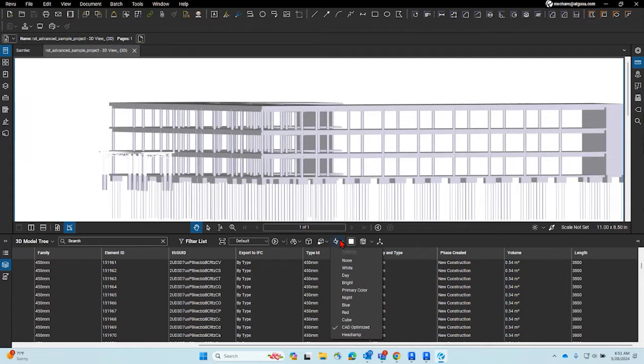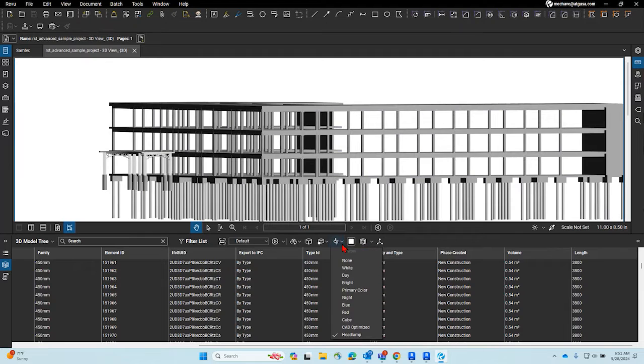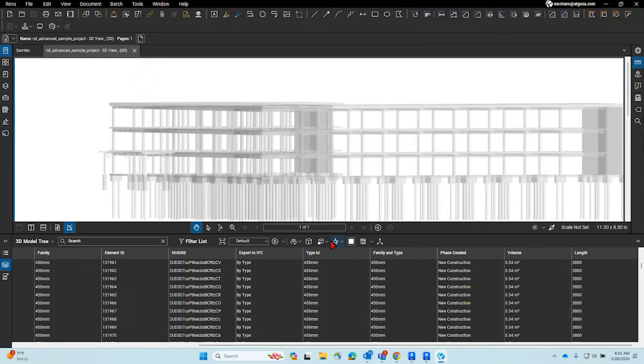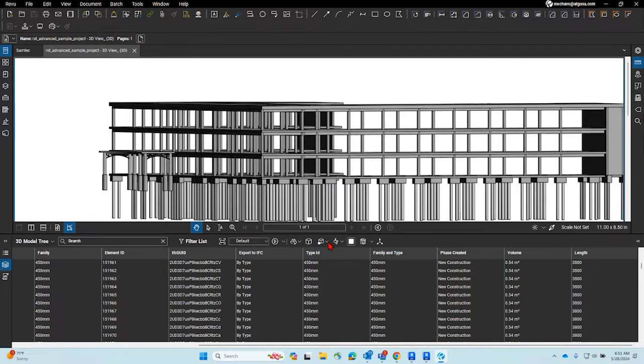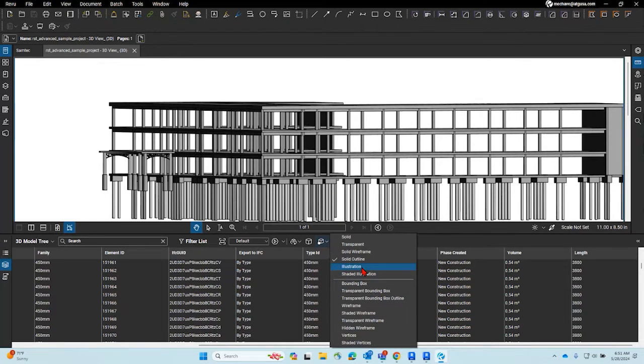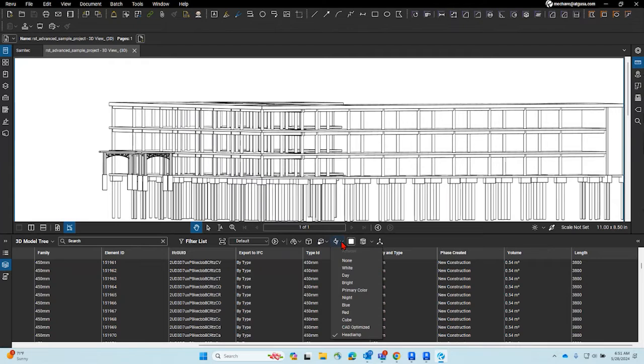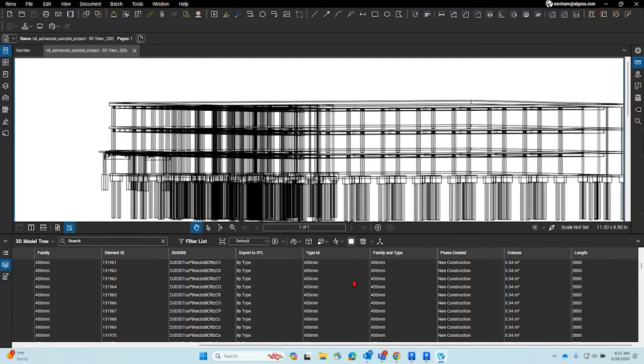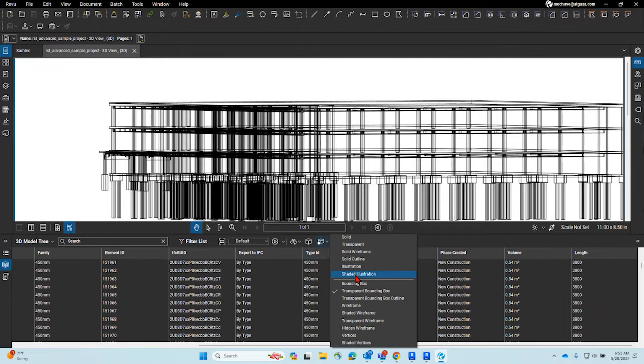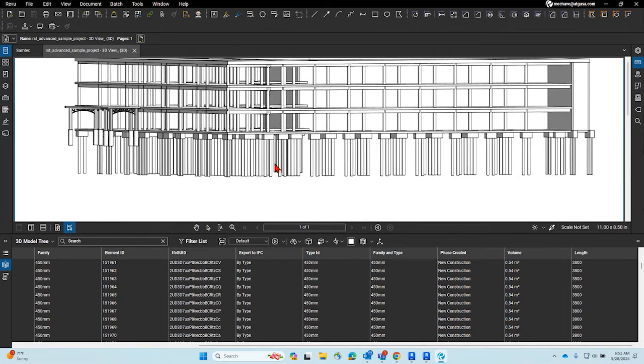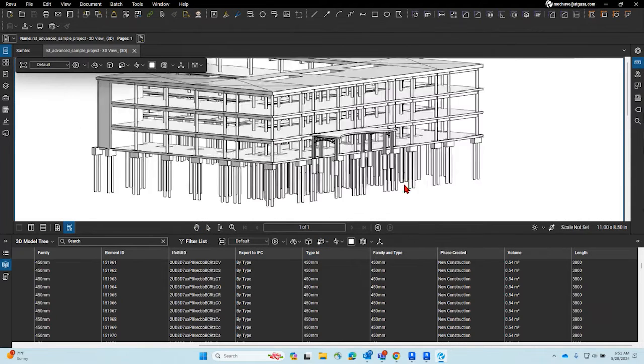CAD optimized. Headlamp. Okay. And then you have your render modes: transparent, solid outline, illustrated, shaded illustration. That's kind of cool.